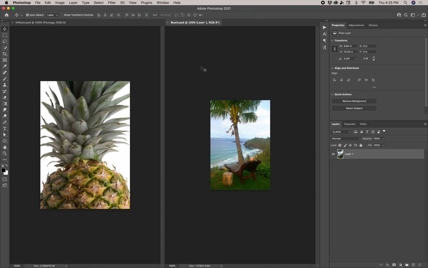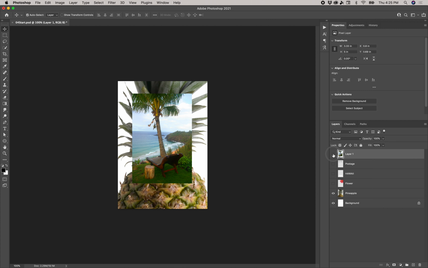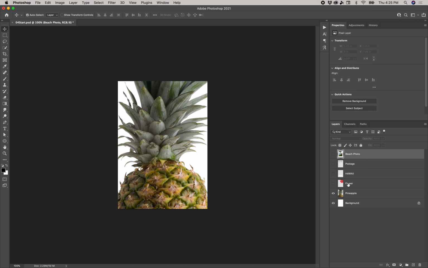And I can actually click over to the beach document, use the move tool, that very first tool, the crosshairs with the arrows, click and just drag it over and let go. And now it's over there. I can close beach, and I've got this layer now combined with my pineapple. I'm going to double click this and rename this to beach photo and hide it.